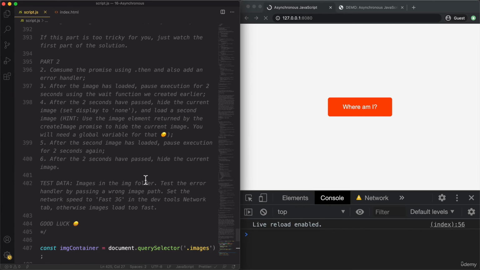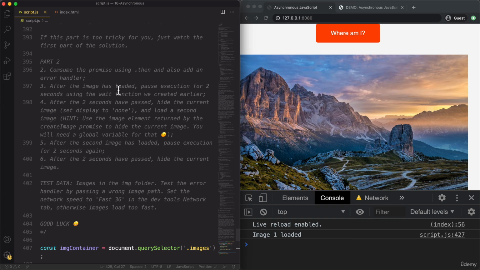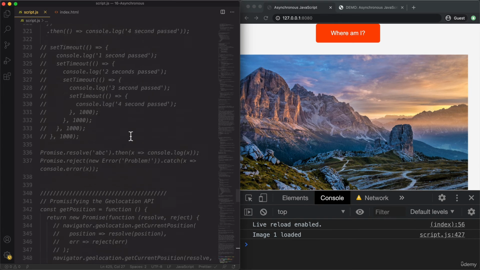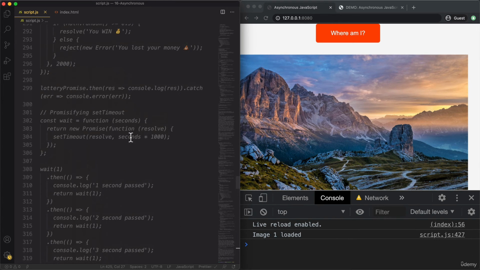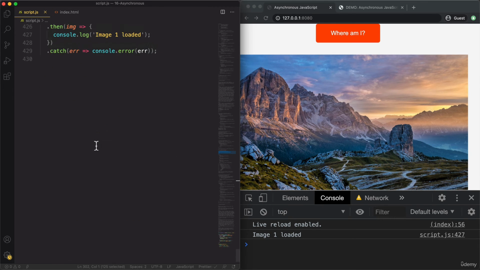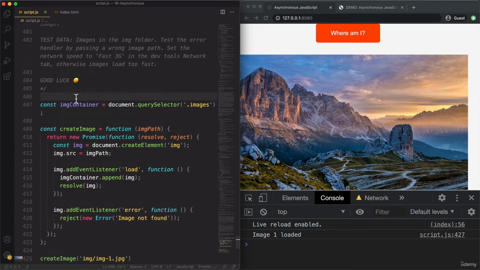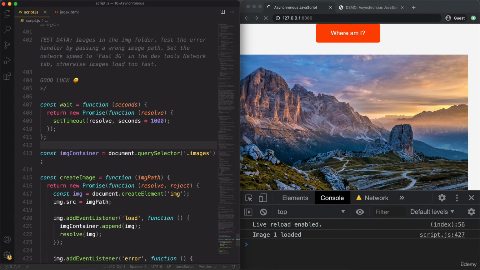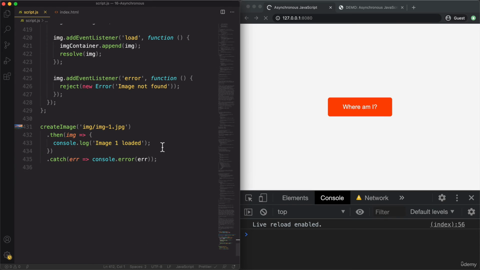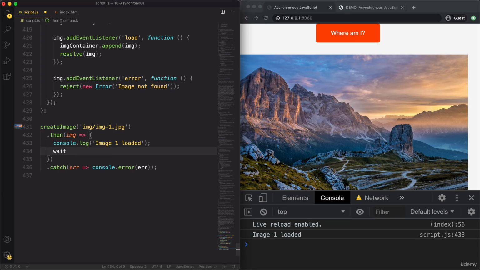So let's go back here and tackle step number 3, which is to pause the execution for 2 seconds using this wait function we created earlier. So let's grab that here. So this one. And I'm going to put it right here at the beginning. All right. And so now in here, we will wait for 2 seconds.